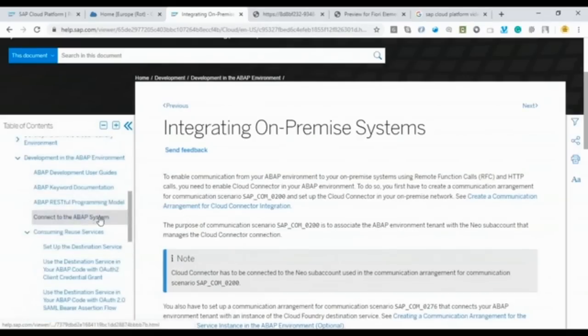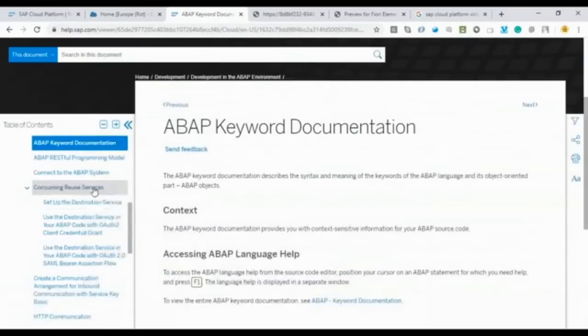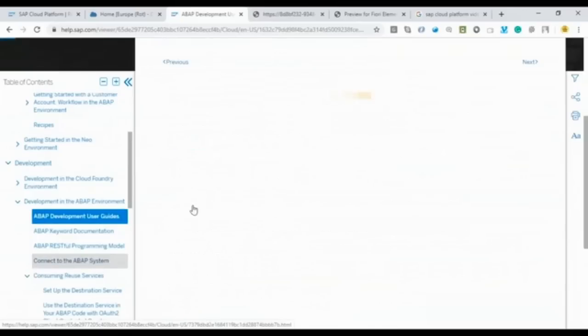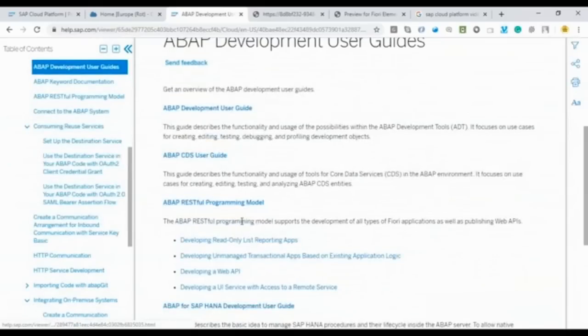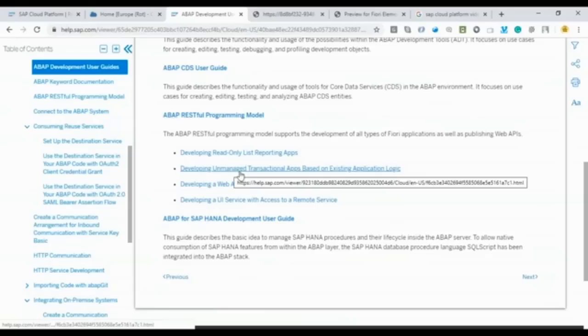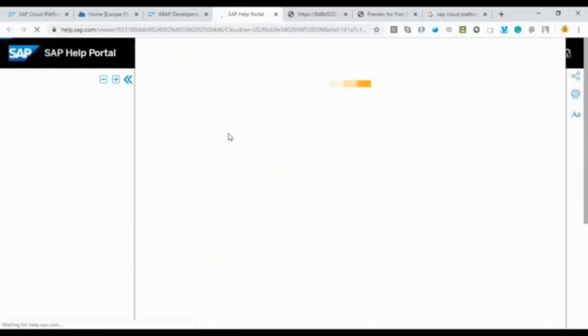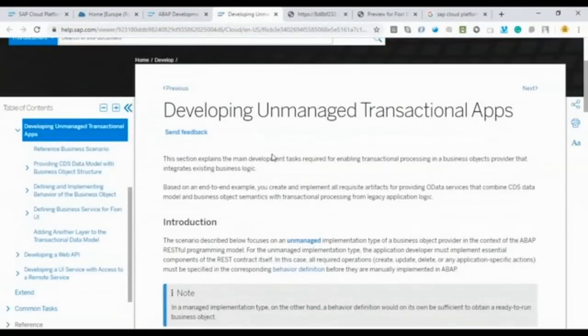But now coming to your question, how do we build? So let me just go back. So SAP is also providing something called learning journey. Okay, in the learning journey you can see the development user guide, and you see CDS guide, ABAP development user guide, RESTful programming guide, and now you see building unmanaged transactional based app with existing application logic. You see, so click on this one and now it takes you to the specific documentation for creating unmanaged application. So all this is free documentation available by SAP.